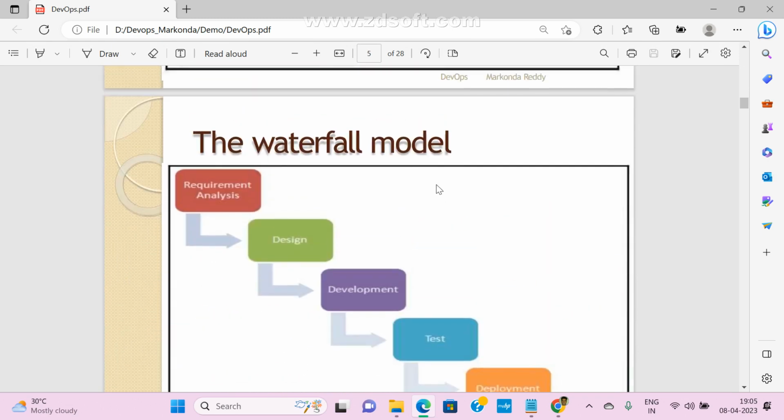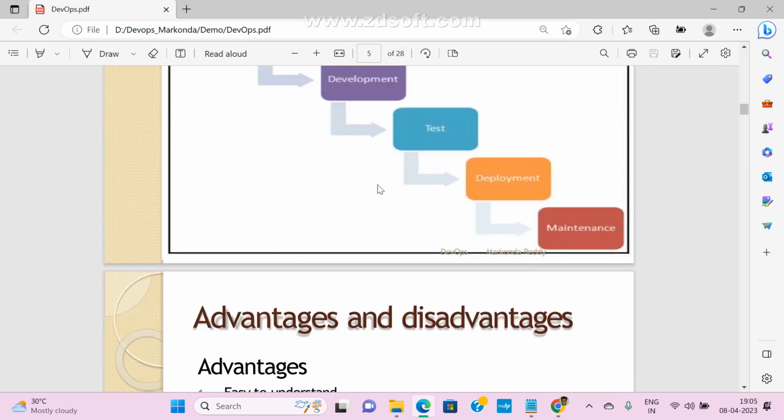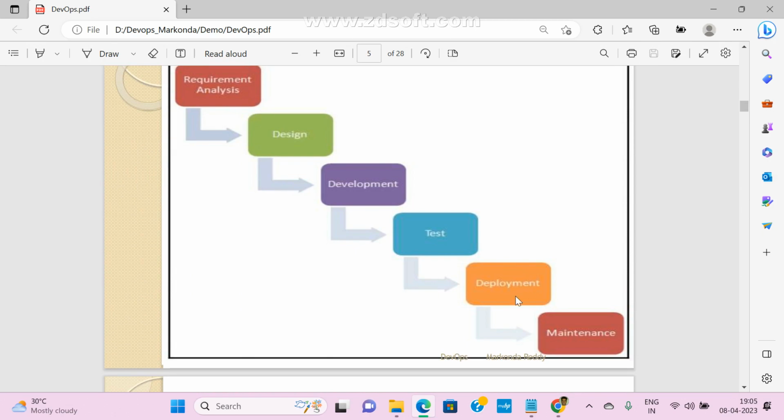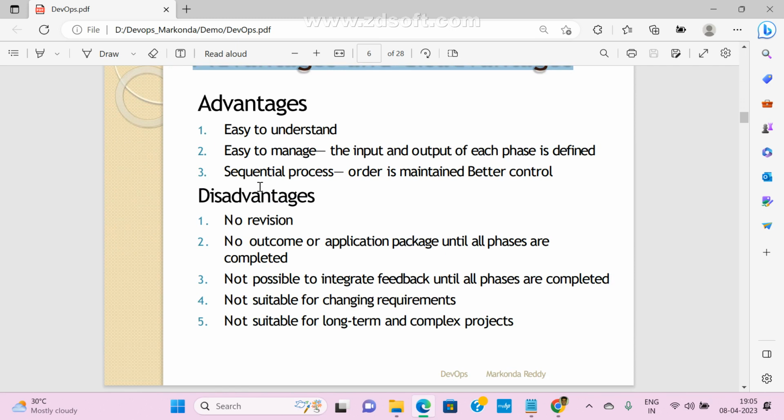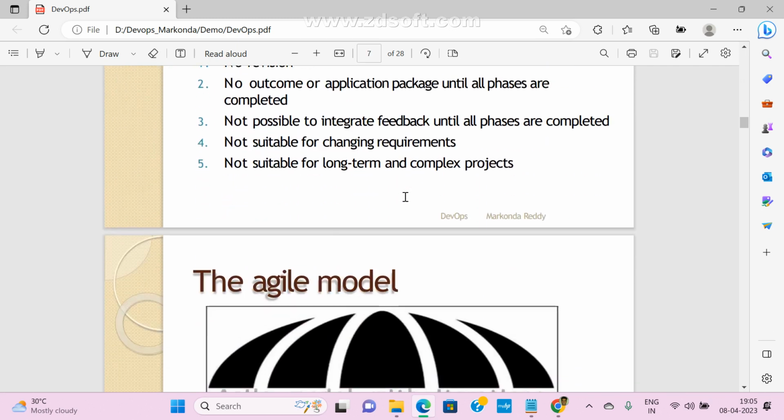So last class we already discussed the waterfall model, what the steps are and how it works, and what the advantages and disadvantages of the waterfall model are. And nowadays, most of the project organizations are following the agile model.